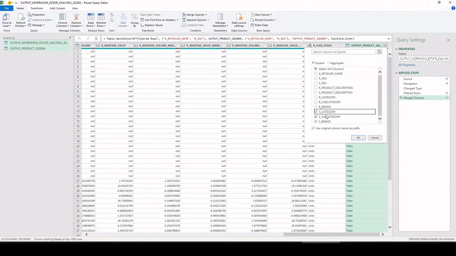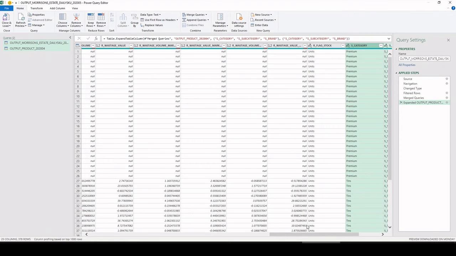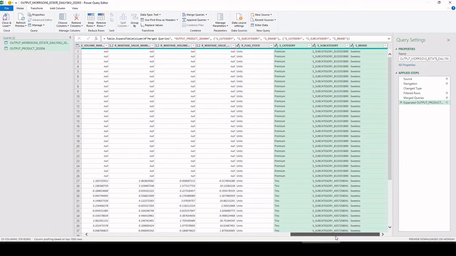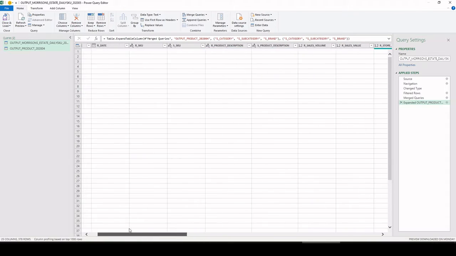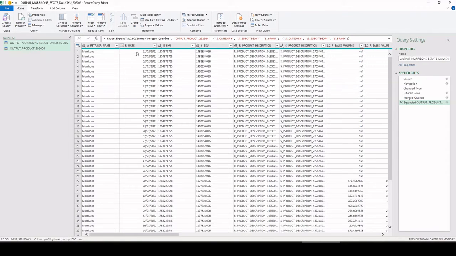And so I'm going to add brand, category, subcategory. And what we're also going to do, this is really optional, if we untick the include original column name, it just makes the field names look more sensible in the output. So we now have our raw Morrison's data, and we've got those extra product fields added.